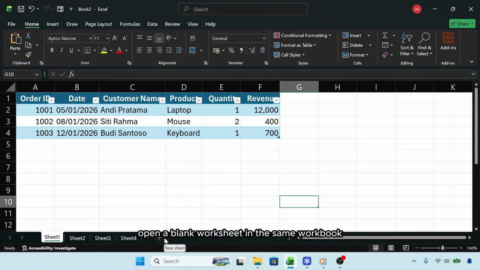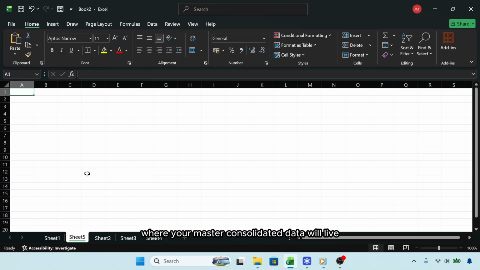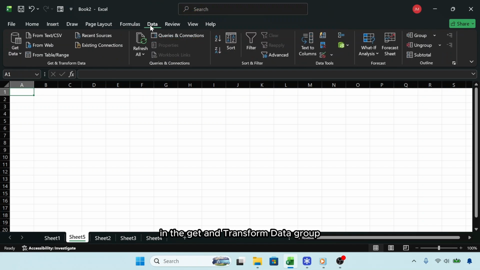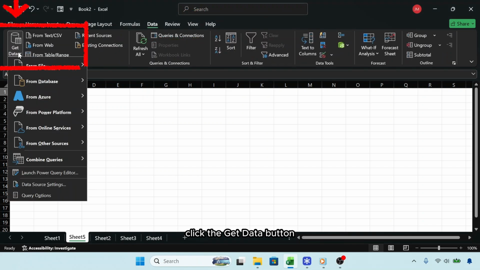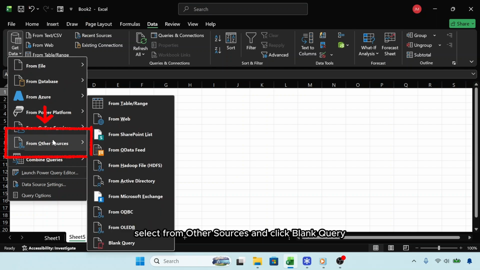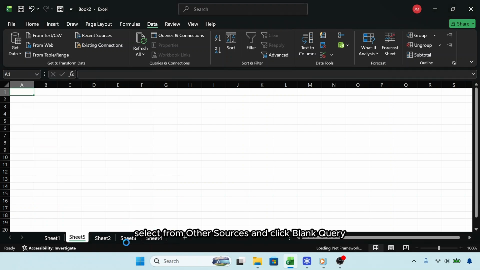Open a blank worksheet in the same workbook where your master consolidated data will live. Go up to the top menu ribbon and click on the Data tab. In the Get and Transform Data group, click the Get Data button, select From Other Sources, and click Blank Query.